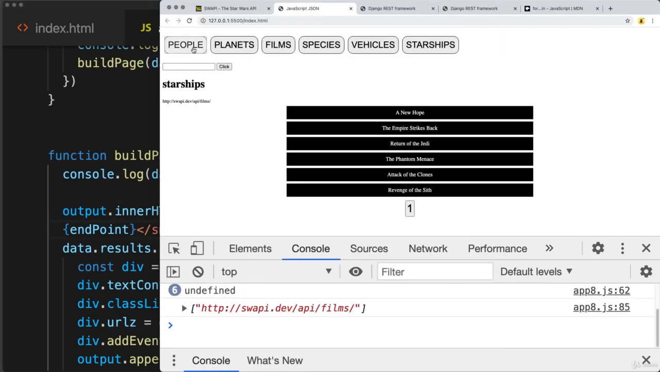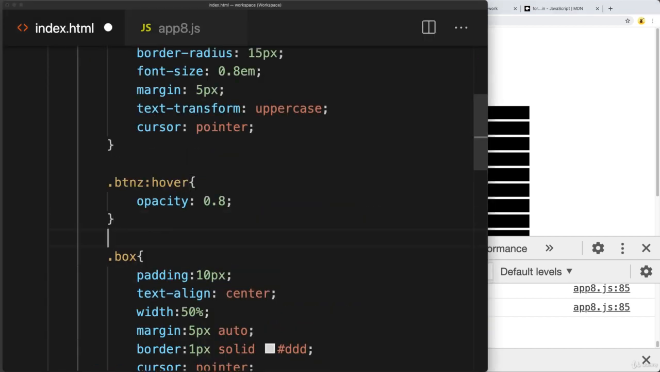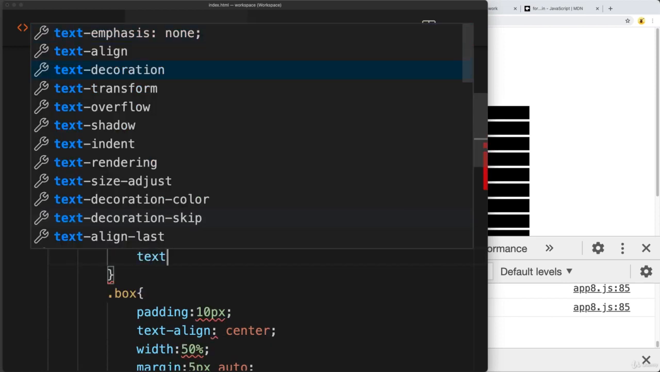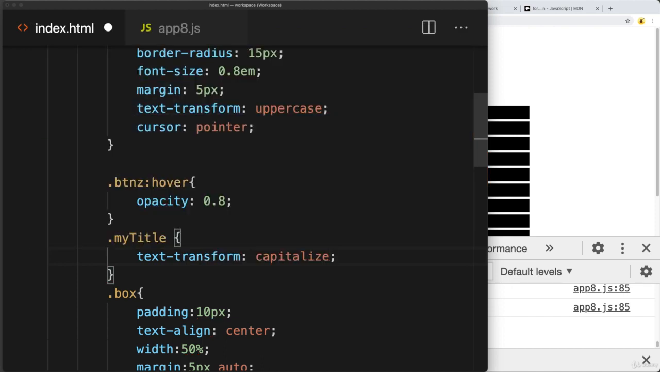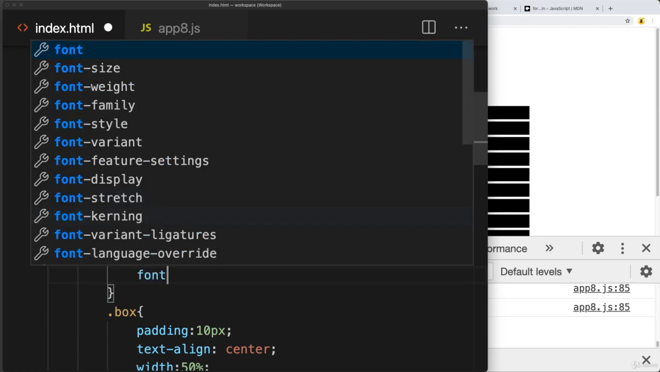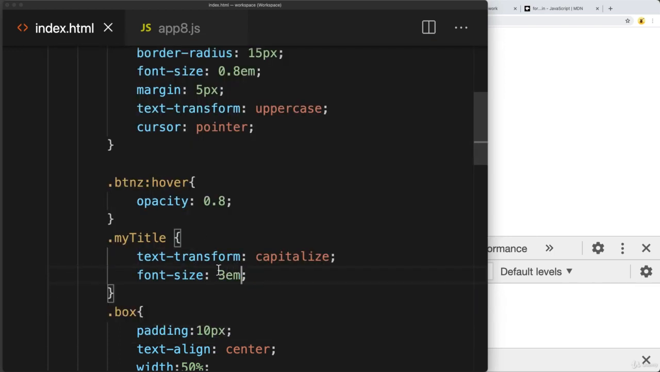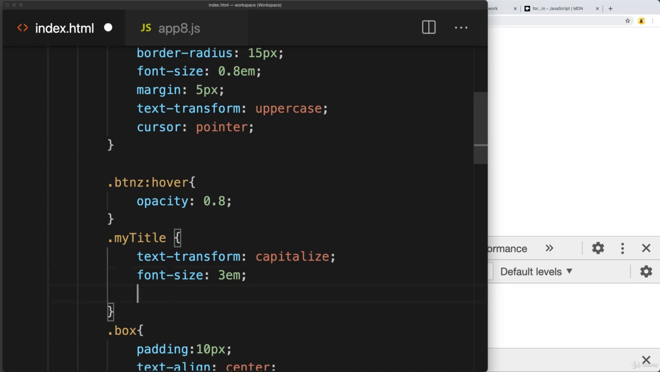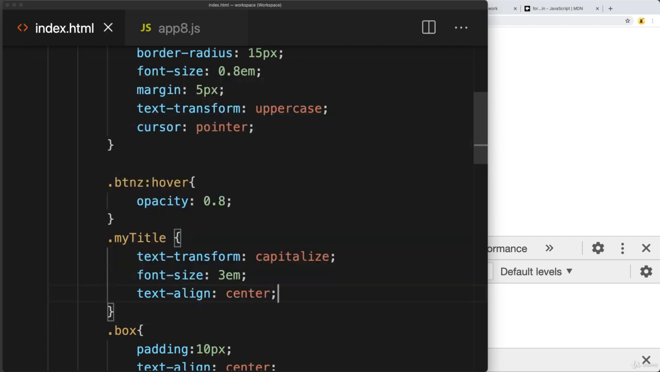So now we've got the starships, and we also want to add in a class. So for the my title, we'll do a text transform. Let's just capitalize it and do a font size, and do a massive font size, and text align. Let's center align the contents.